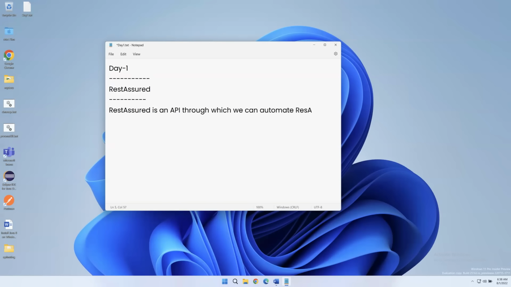Only REST APIs will be supported. Other types of APIs will not be supported. It is designed only for REST APIs. So REST Assured is an API through which we can automate REST APIs.